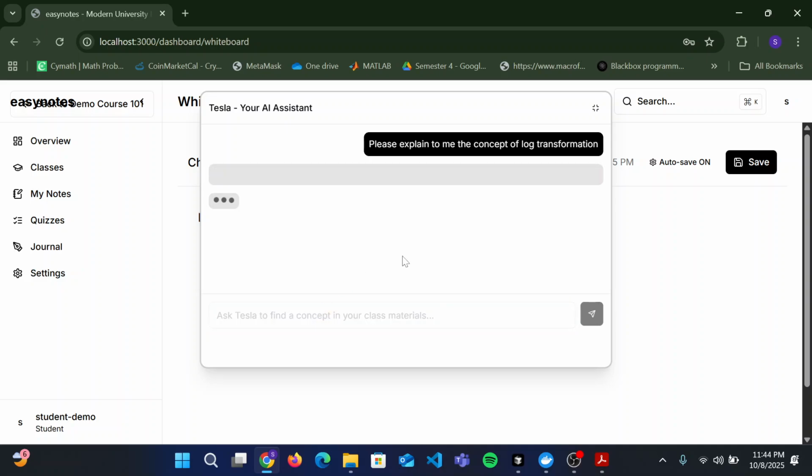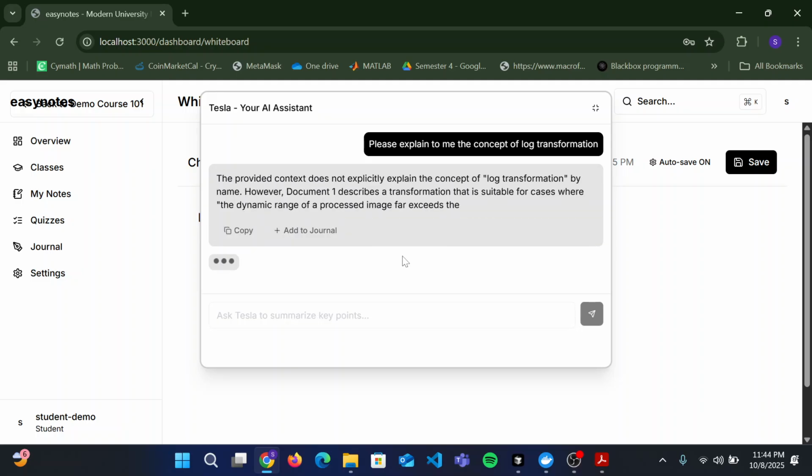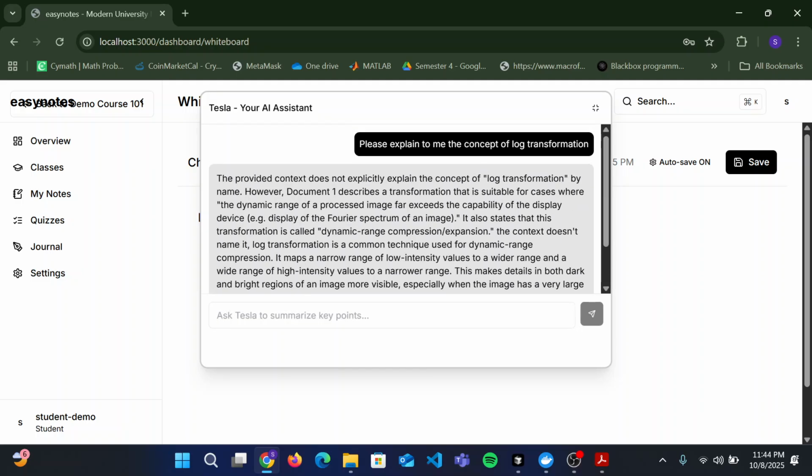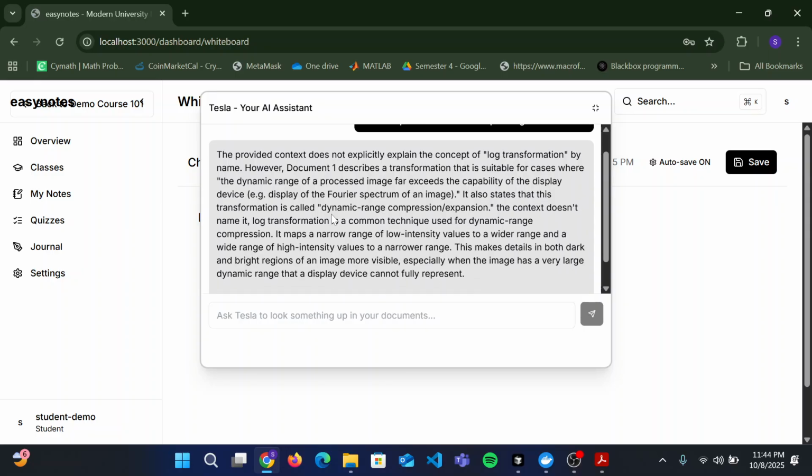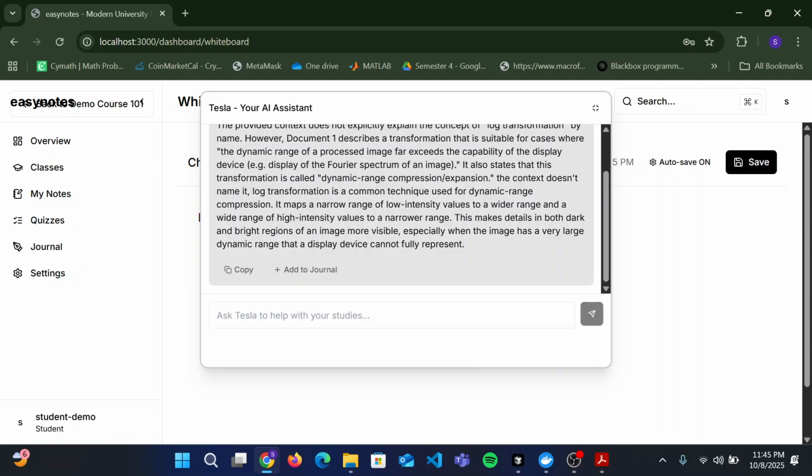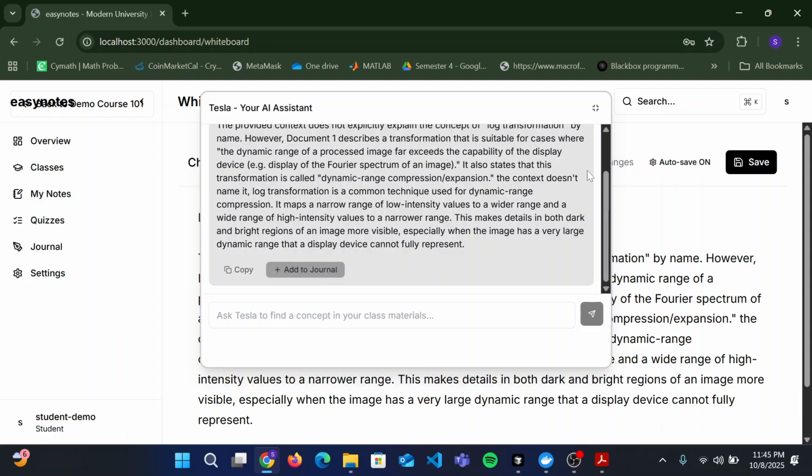So what will happen is this will go into the course content that was uploaded by the instructor and fetch me answers from there which are relevant to the exam. However, because this was not directly explained in the concept, it clearly told me. But it told me that the document one that I uploaded described a transformation that is suitable for this case. So again, this is giving me references as well, and I can easily add it to my journal.